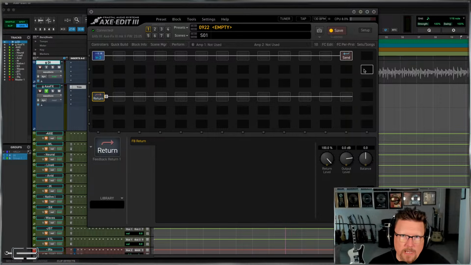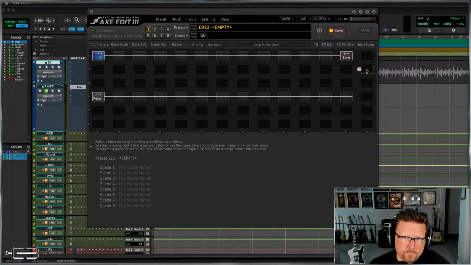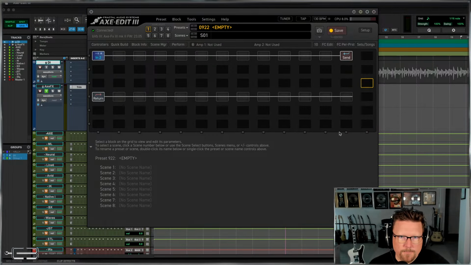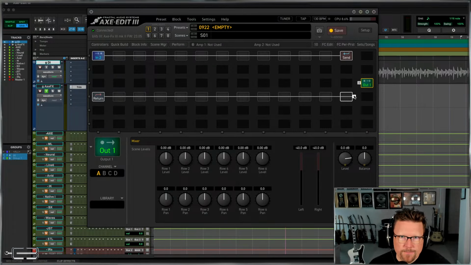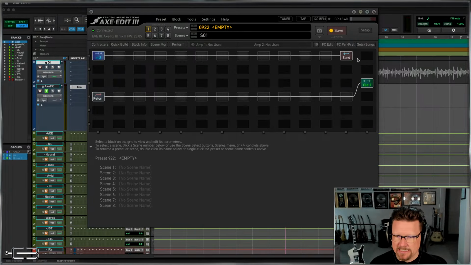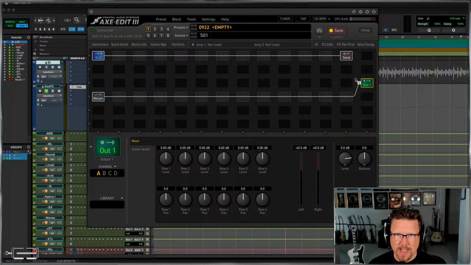And then I'm going to put my output block. Doesn't even really matter where it is, I guess. I'll put it right here. Output block. And here's what we're going to do. Follow me here. If I play, this should just give us a clean DI signal all the way through. Okay, it's only coming out of one side, and it's smashed. Very loud.